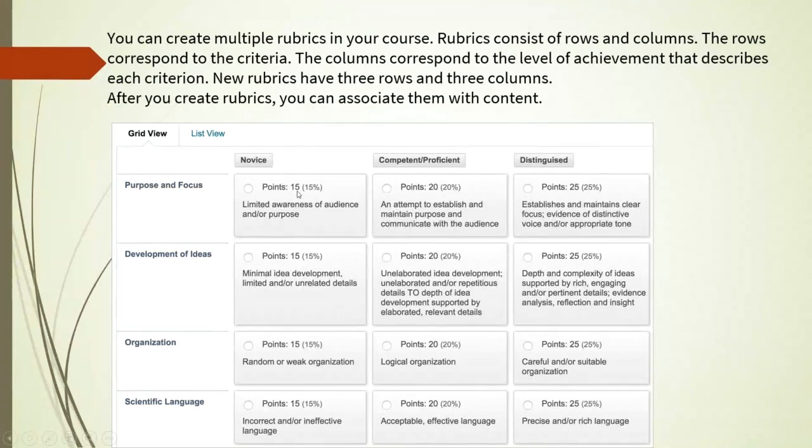You have to put points, for example, or percentage. For example, here novice will get 15 points. Here proficient 20 points. Here distinguished 25 points. Development of idea, for example, 15 points, 20 and 25. Organization, he will get 50, 20 and 25. Scientific language, for example.